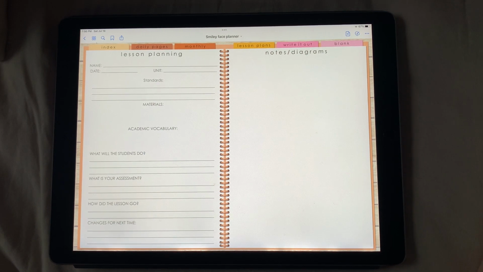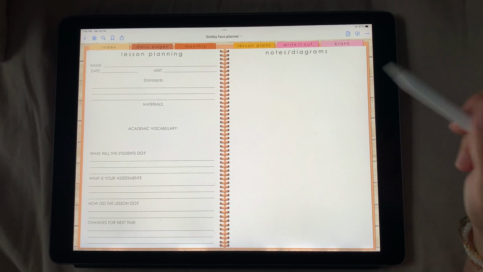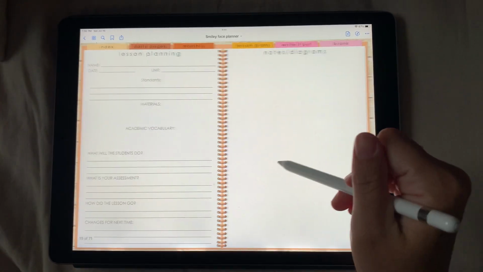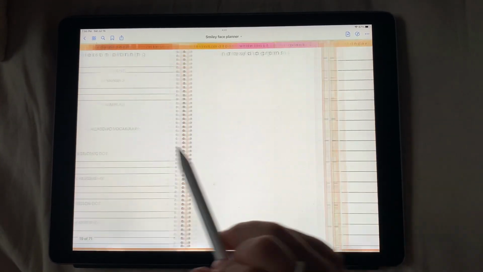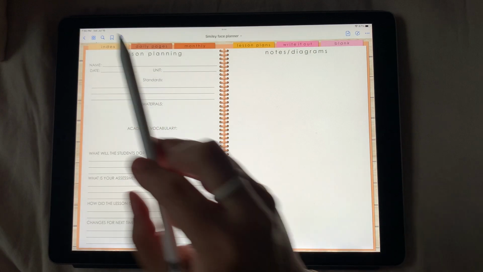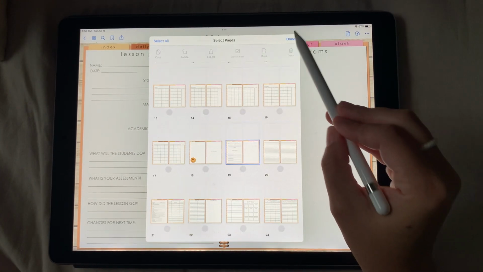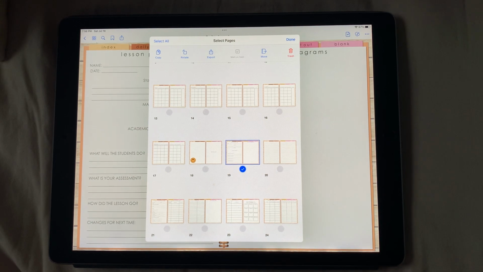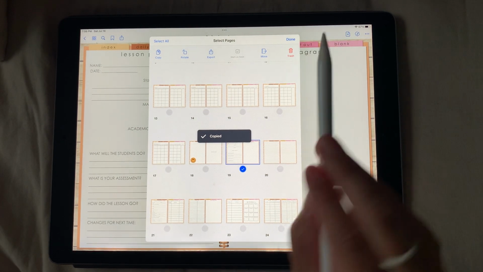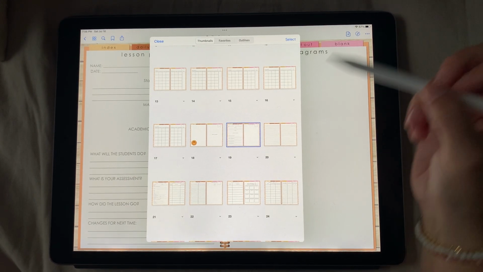Now I'm going to show you really quick how to insert pages. So let's say we didn't want to move on to this page. We wanted another one of this lesson planning page. You click on the 4 squares, you click select, and you highlight that one. You're going to hit copy. Copying the page, done. Hit done.